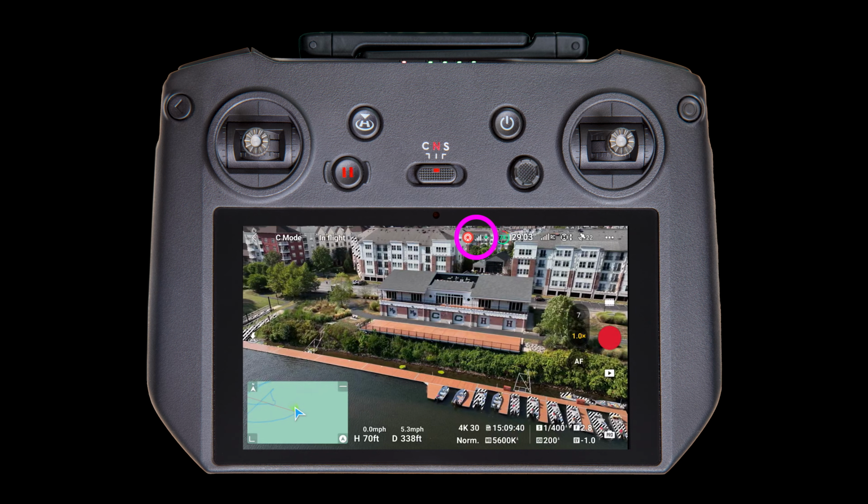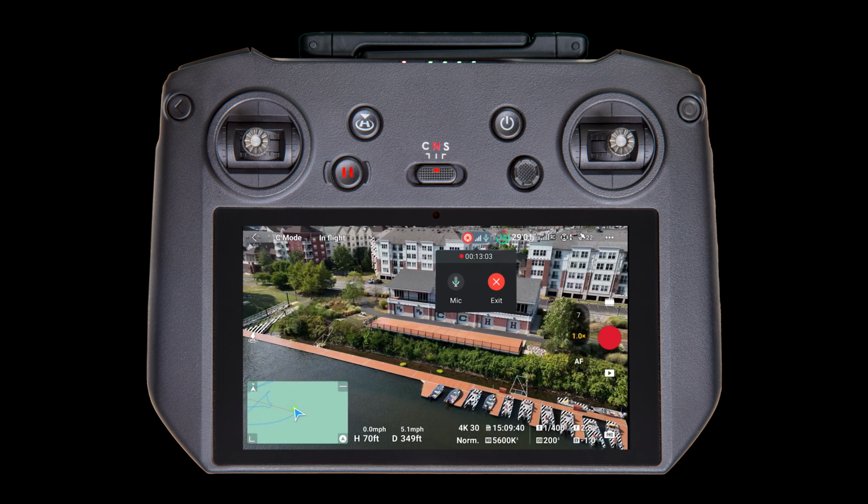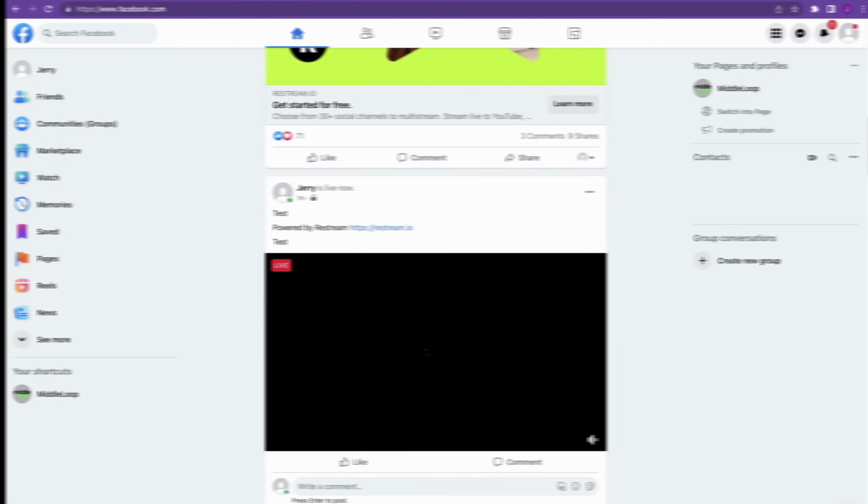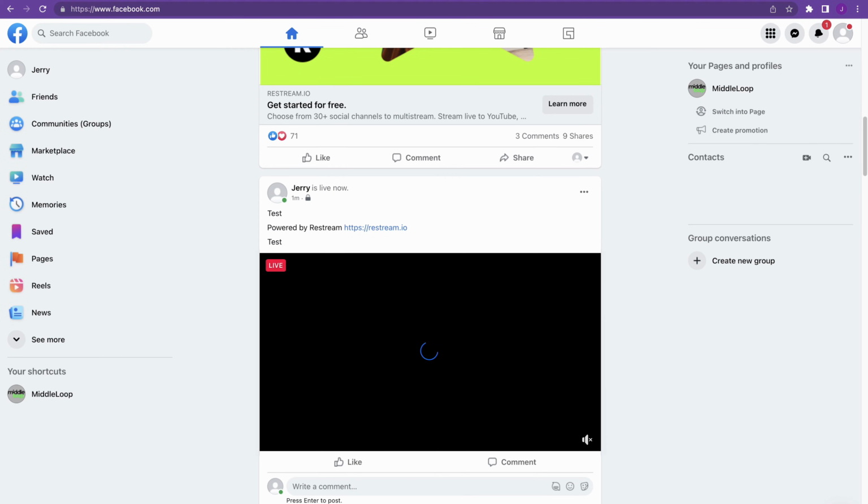Go ahead and tap that icon at the top of the screen. Select Exit, and when prompted, tap End. On Facebook, your viewers will first get a little spinner and then a video has ended screen. And as I said, once Facebook has rendered your video, this will become a playback screen.